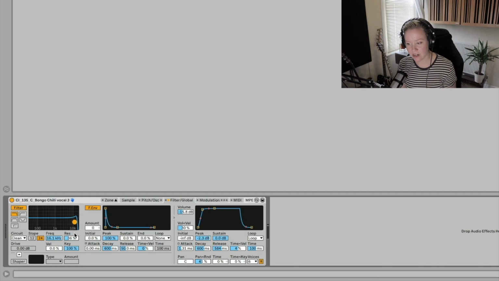We have a filter and then we have a filter envelope. So as you can see, it's the same controls again. Initial, peak, sustain, end, loop, attack, decay, release, time, velocity, and time. And then we have the slopes here. And this is the amount of the envelope. How much is the envelope affecting the filter? So you can also turn it on and off. You can also move all the stuff here. So it's exactly the same controls as I already explained in this video.